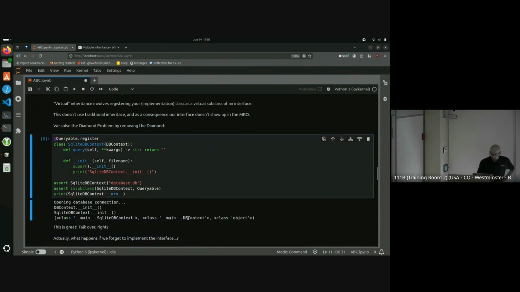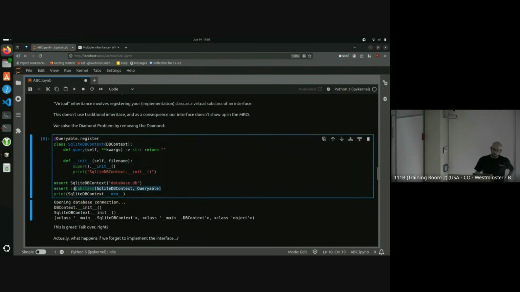And you'll see the interface Queryable is no longer in the MRO. We have SQLiteDBContext, and then object, right? And we call the constructor that we said was important for argument's sake earlier. But notice this assert passes, we are still a subclass, I'll say in quotes, of Queryable. So it's very useful for marking things as implementations of an interface class without actually using real inheritance, right? Does that sort of make sense?